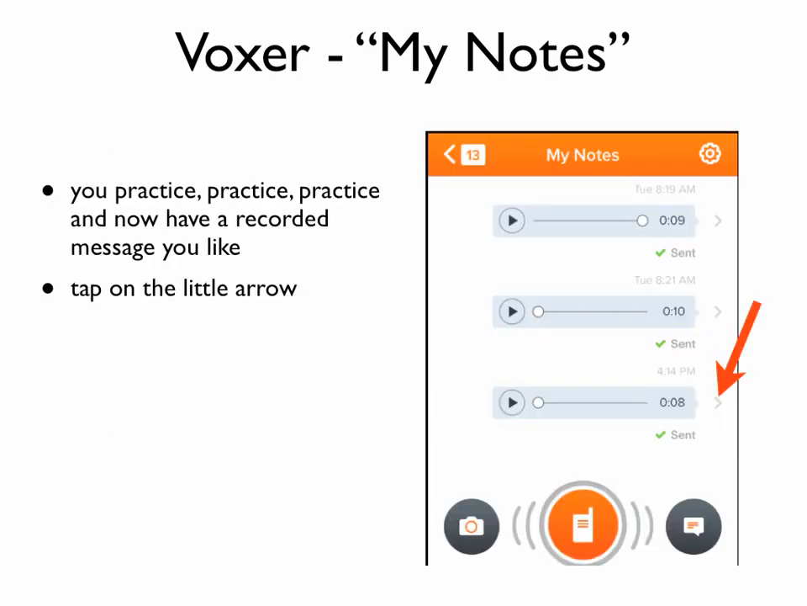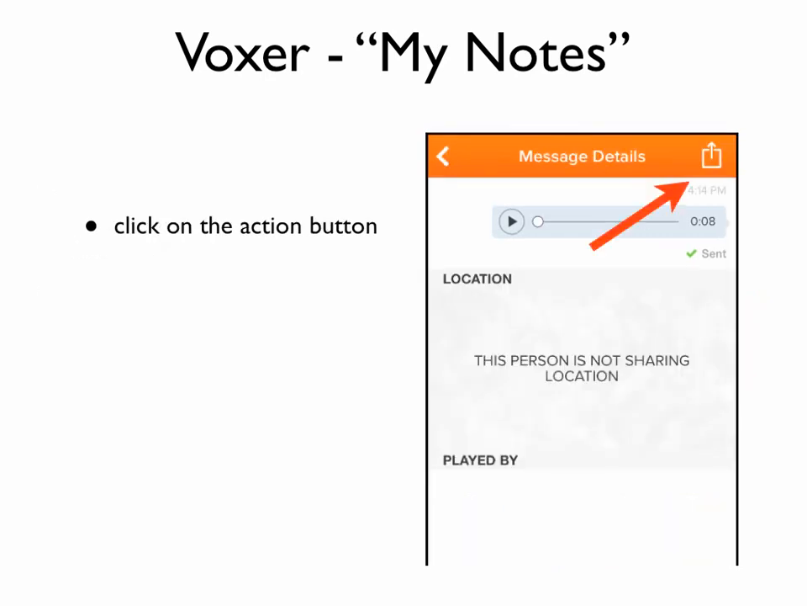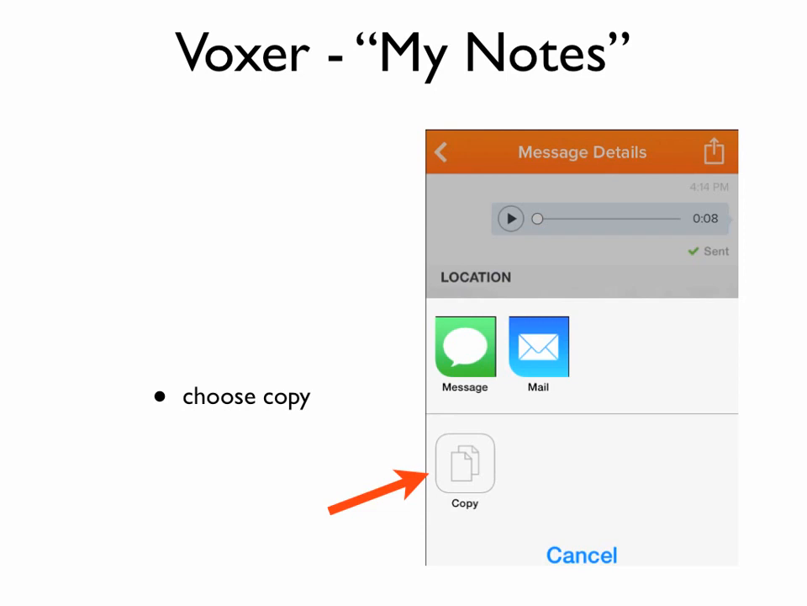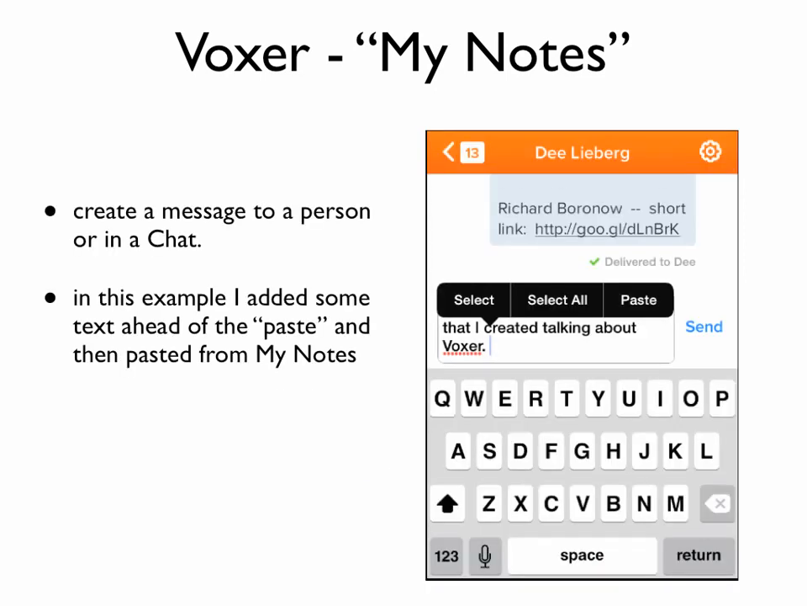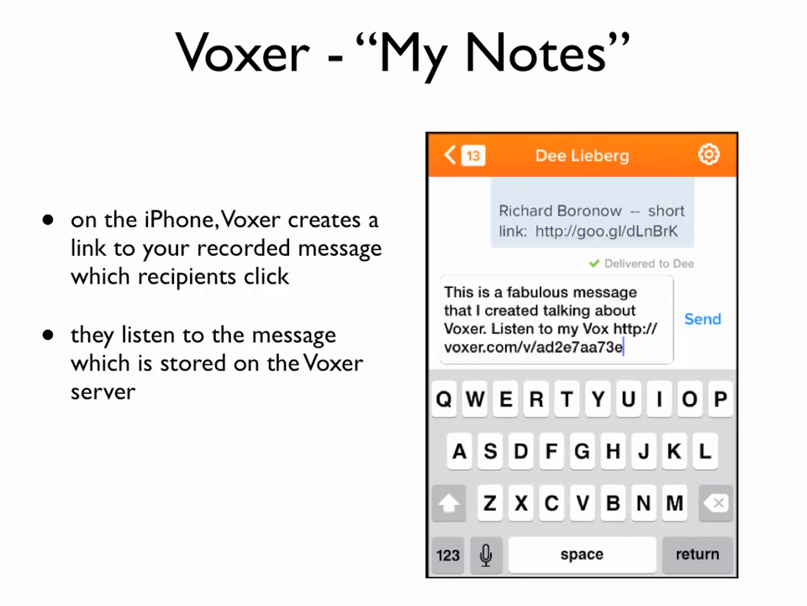So here's what I would do in My Notes. Let's say I've practiced, and I've got a message I really like. I tap on that arrow at the right of the message. This screen comes up. I click on the action button. I click on copy. And now I can create a message to a person or in a chat. And in this example, I added some text. I put my finger on the screen. The paste option came up, and I pasted that note from My Notes. And actually, it was a verbal message.